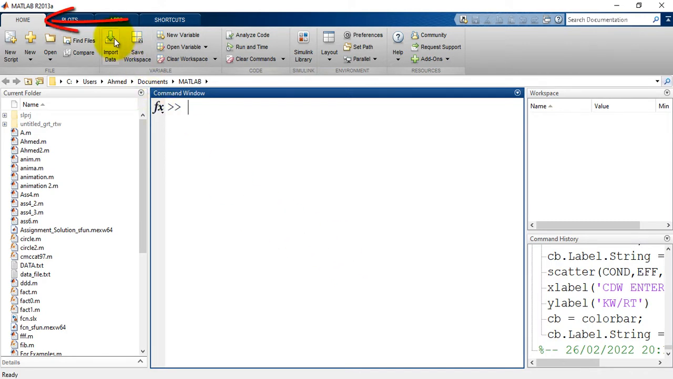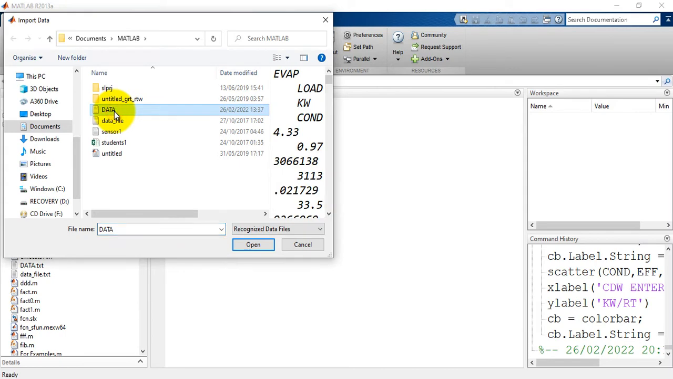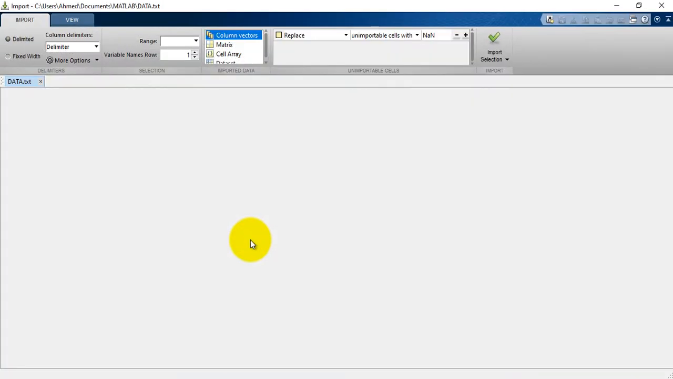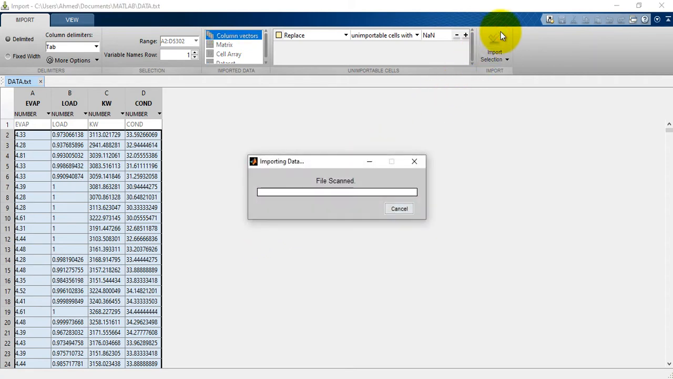Make sure that you are selecting the Home tab. Now you can select Import Data. I will choose the file I've already created. Now the import window will appear with all the details of your file data. You can double-check the data and even select specific data to be imported. After making sure that everything is okay, click Import Selection.